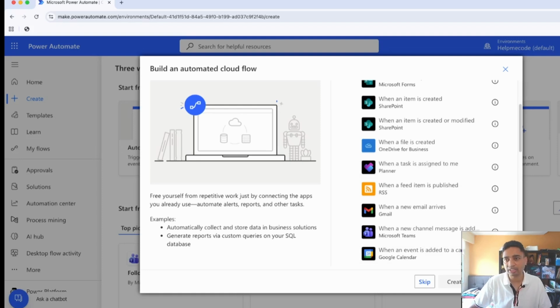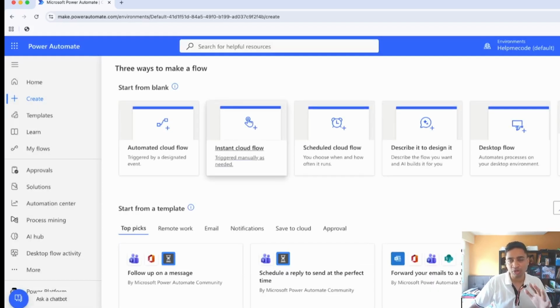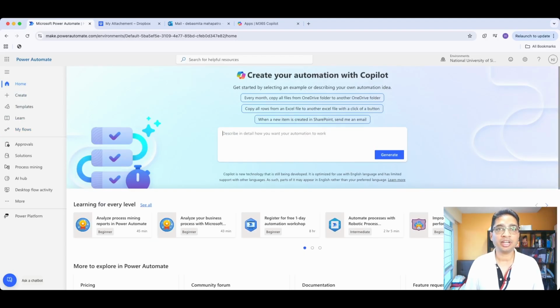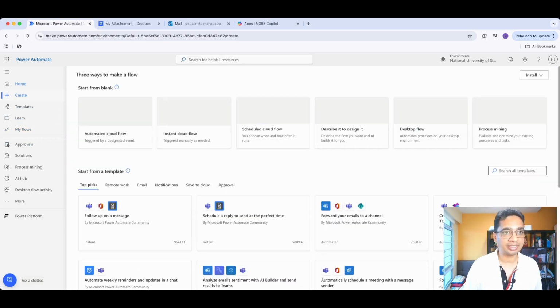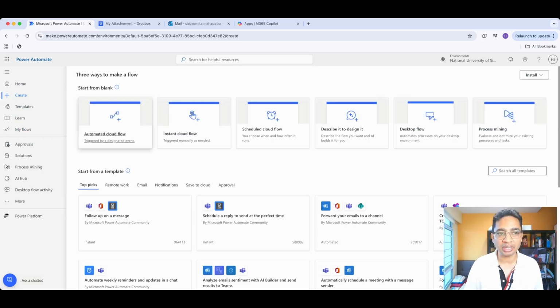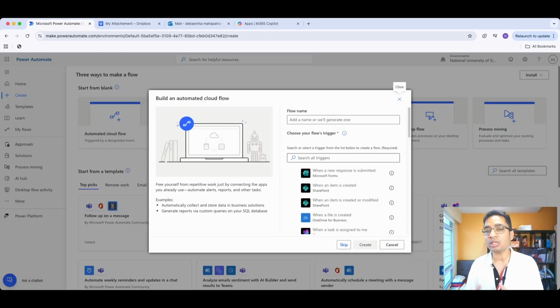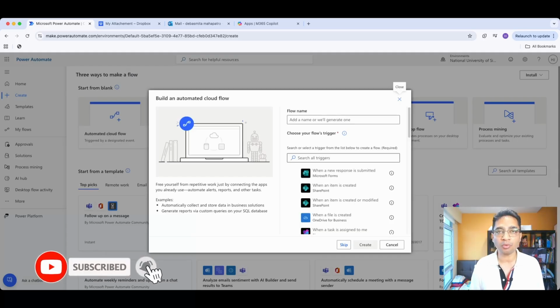So I hope you got an understanding of the different types of flows and when to use what. Now we will do a quick demo on a particular type of flow, so that at least it gets you started on how you're going to use your flows. So now let us create our first automated flow. To do that, we will come over here to our create section. We'll click on automated cloud flow, and this screen will come up where it will ask you to provide your triggering point.